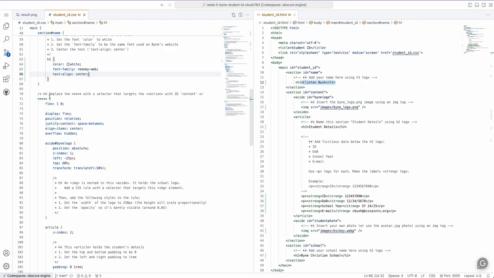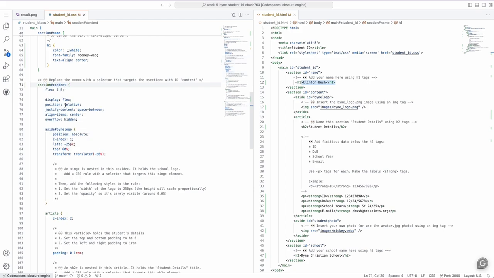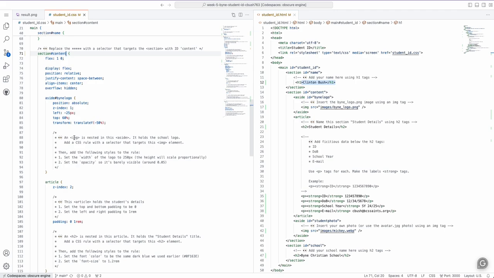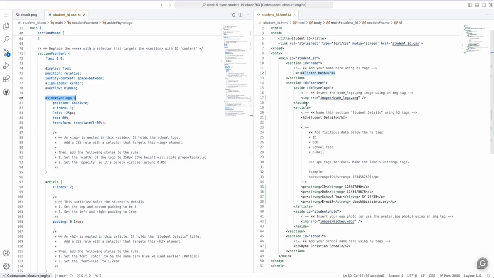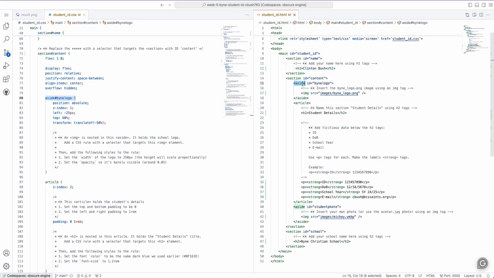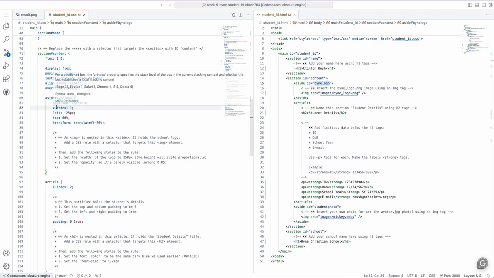That's all of those. Now down here, we want to target the section with the ID of content. So we use a type selector followed by an ID selector. And then down here, we want the image that is nested in this aside. So here's the aside. If you look over on the right, you'll see there's the aside. The ID does match, Byne logo, Byne logo. So we did absolutely position that image. We'll talk about that a little later, probably next week or the one after.